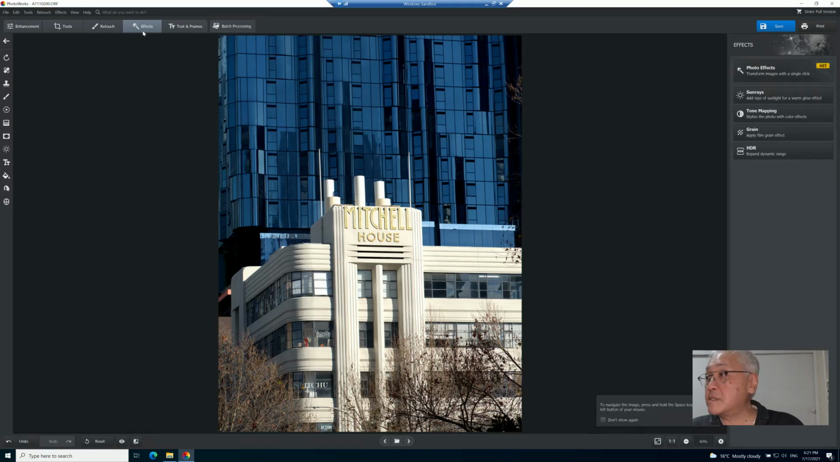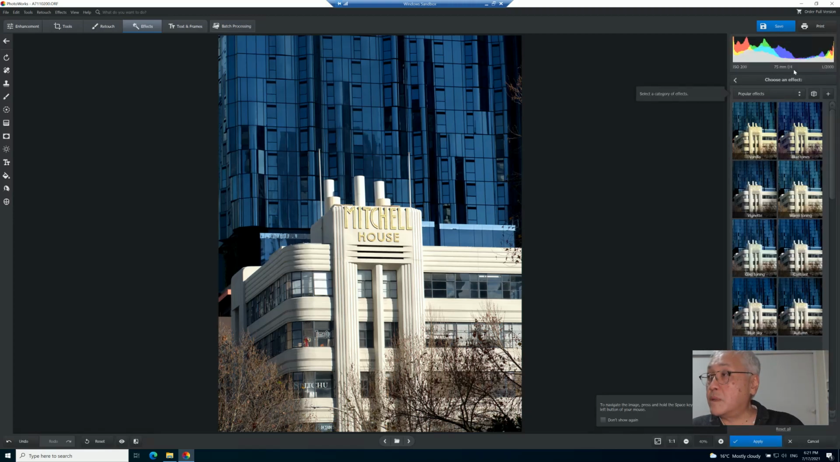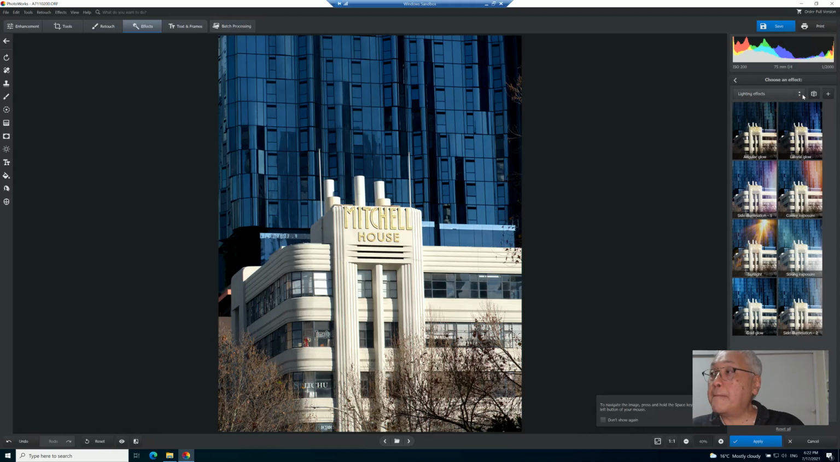Click on effects. Photo effects, what is that one? It says hit. I don't know what hit is. Oh, these look like 3D LUTs in a different can. And they are not just LUTs. They are different special effects made for creative use.